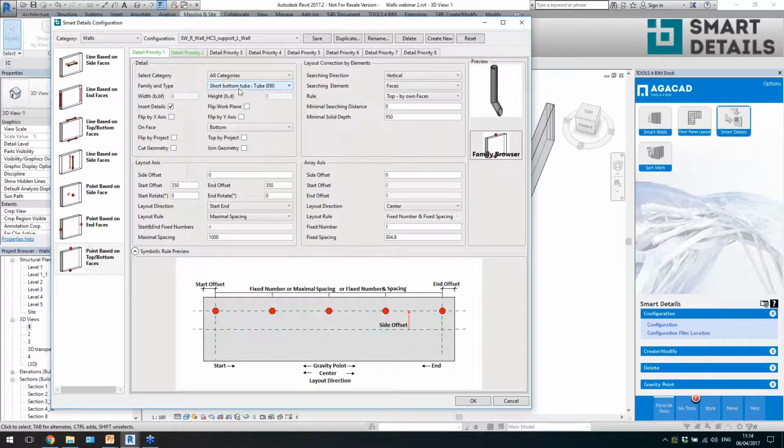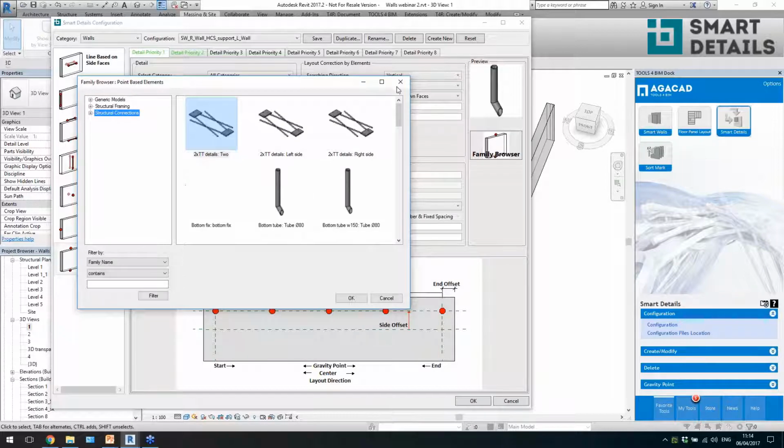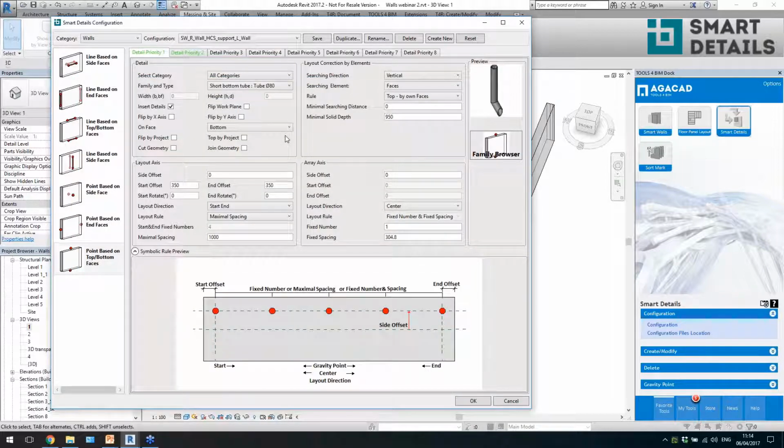So I select from the list or from the family browser the family which I want to insert. It could be void, it could be a solid element, it could be nested families and so on. So I select to insert it. I have different flipping options. I want to insert this one at the bottom. I can join, just cut the hosted element.